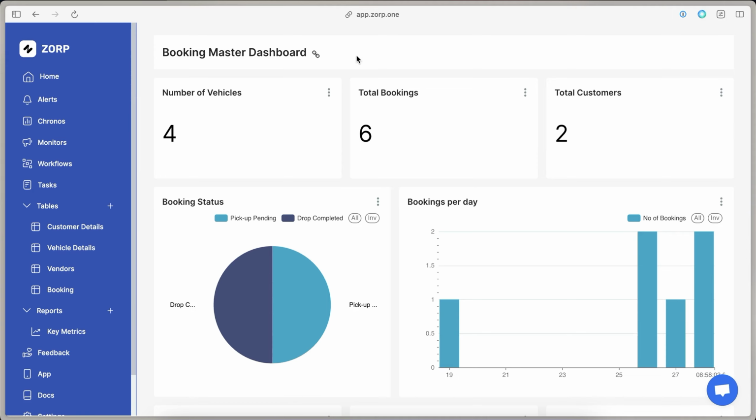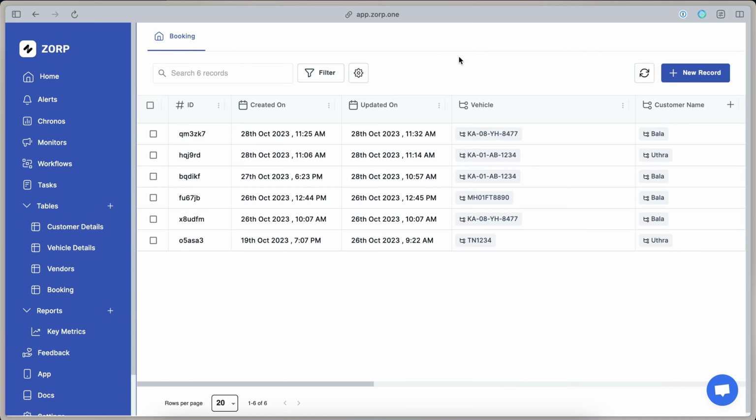The third part is booking management. A booking for picking up and dropping off vehicles can be created through any means. One is to just create it from this dashboard. You can also create it using your website. If you want to do it via WhatsApp, you can do that, or any other means for that matter. We also provide an app interface, if you want, where you can create these bookings.